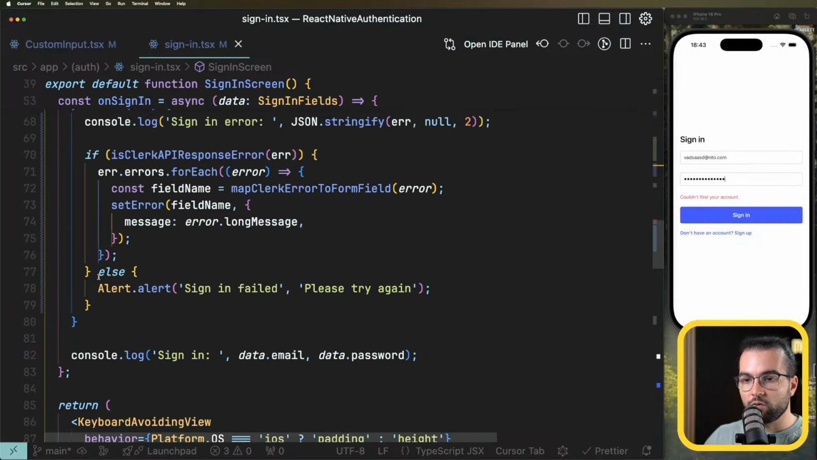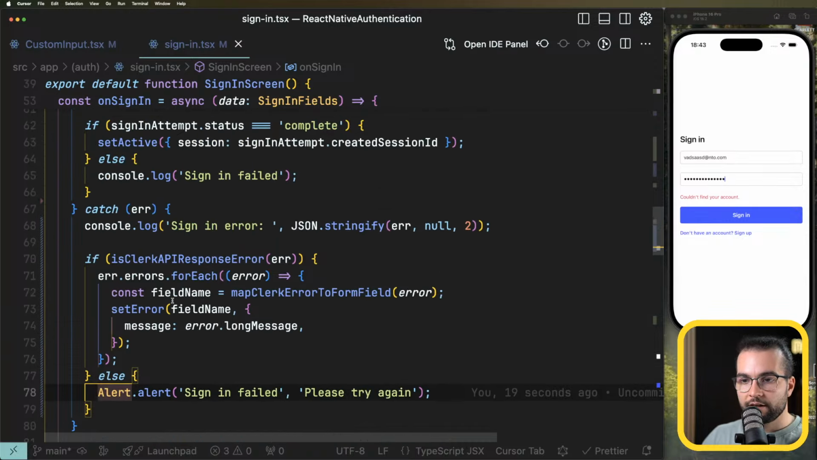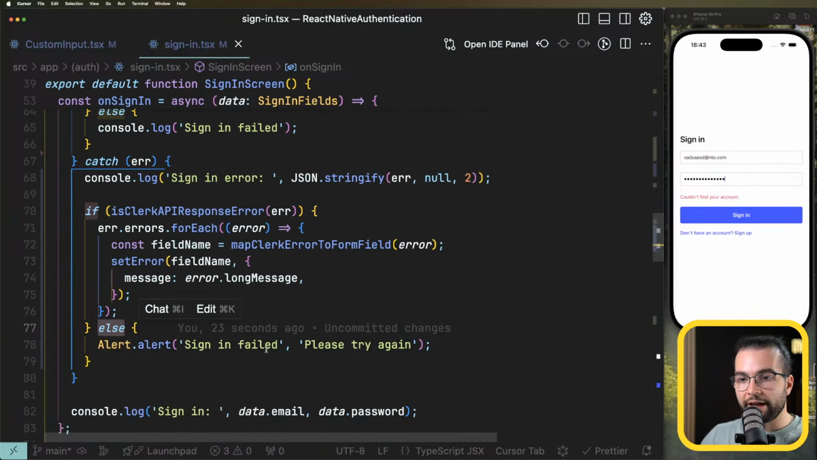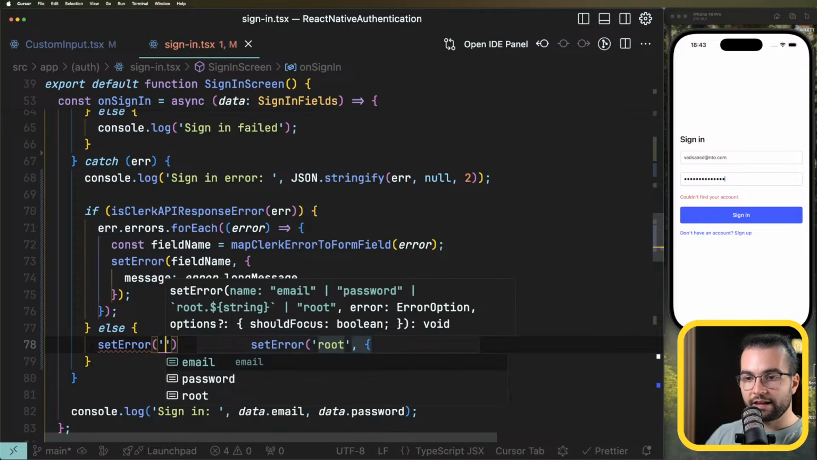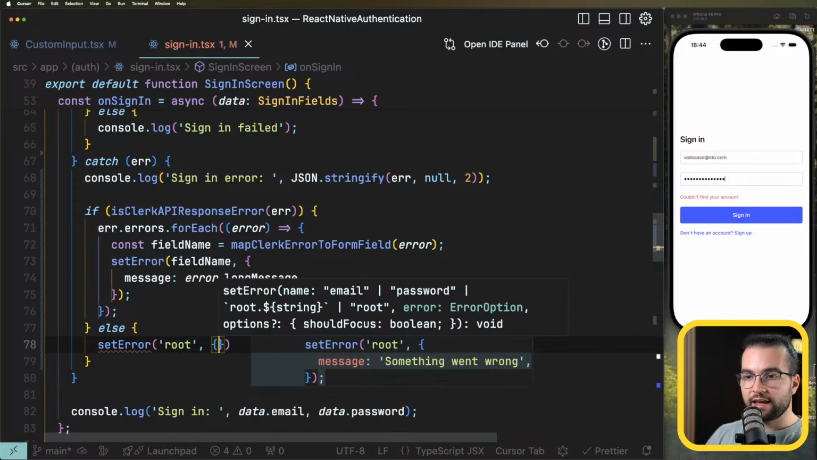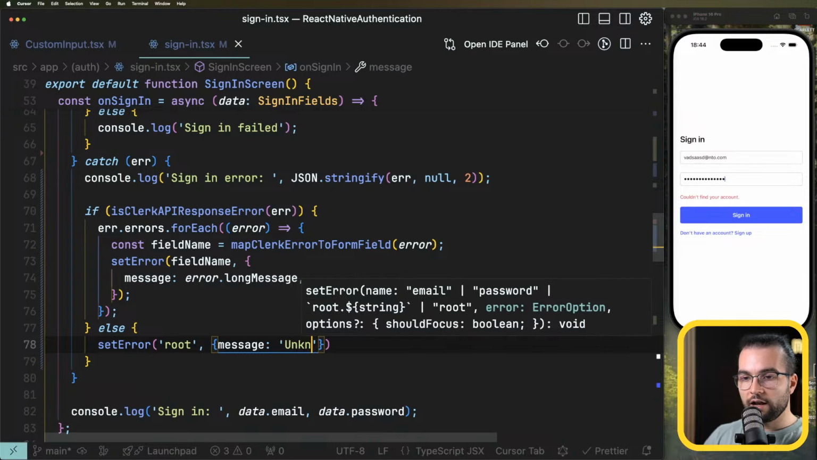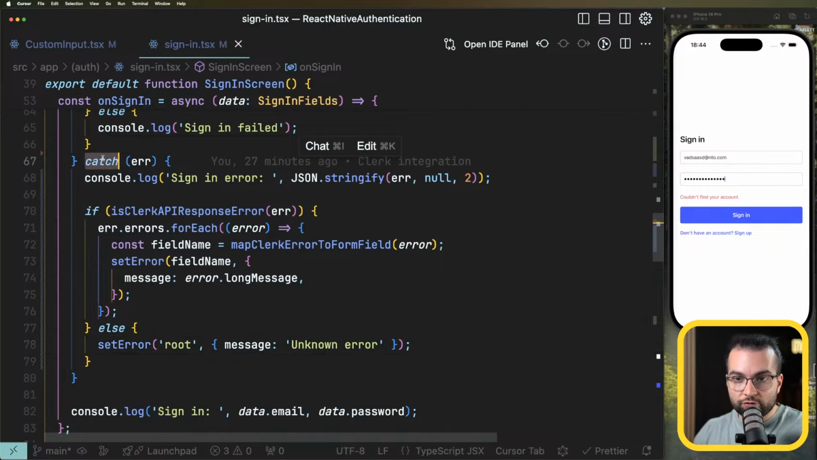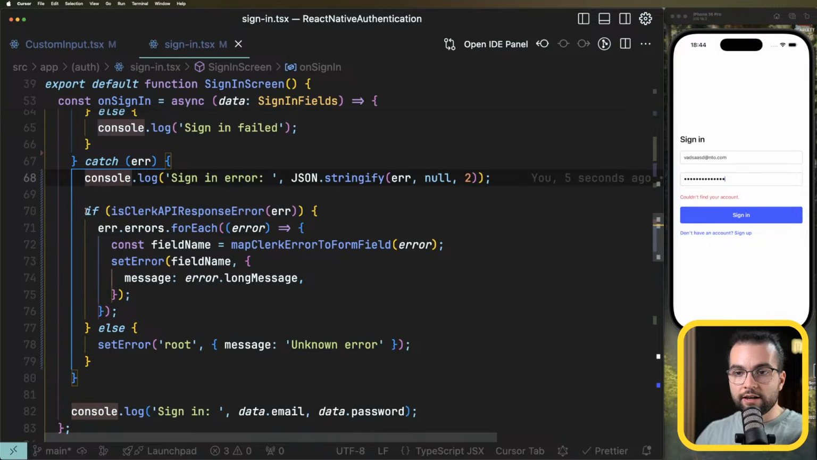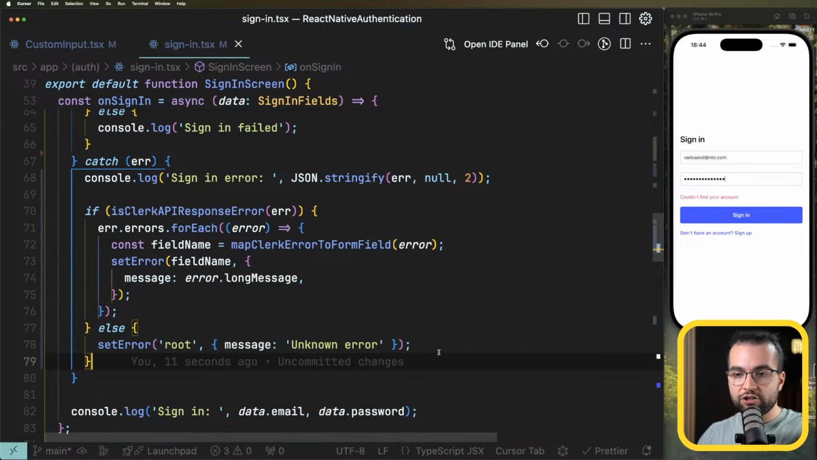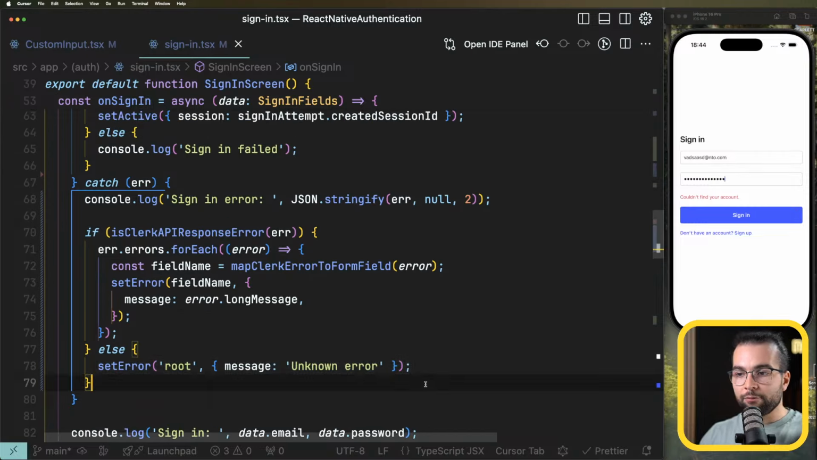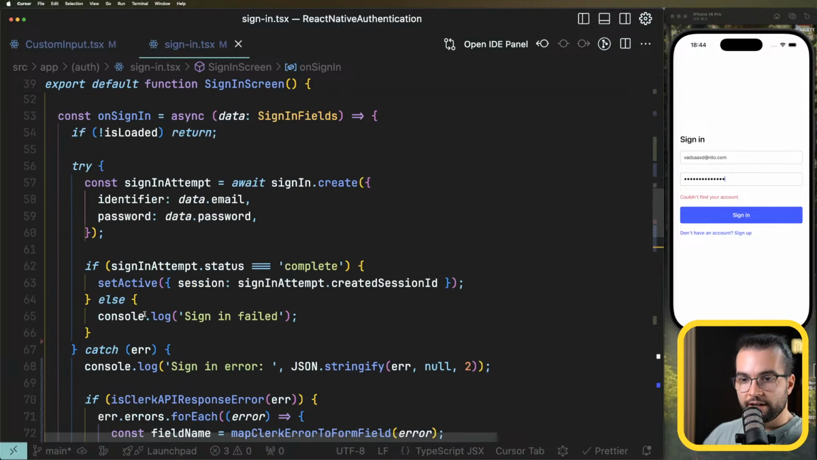And the same thing we could do here in the else, I think it would be a good thing to do set error on the root, saying that message unknown error. Because if we get into this catch, that means that something bad happened. And if it's not a Clerk API response error, then something happened. So we can provide actually some information here. And I'm going to do the same set error on the root when the sign-in attempt is not complete.